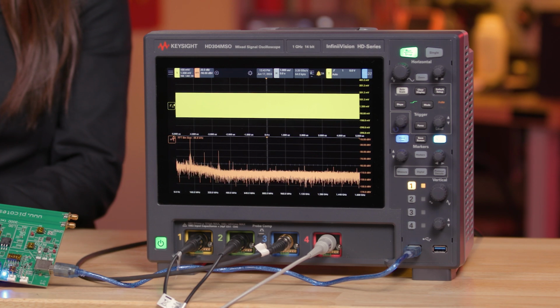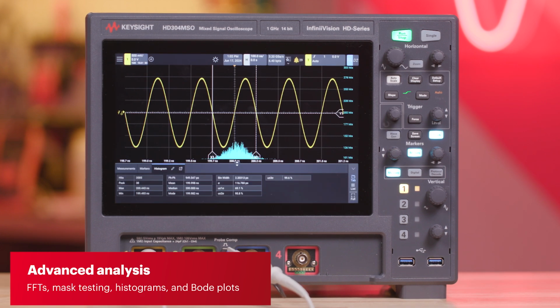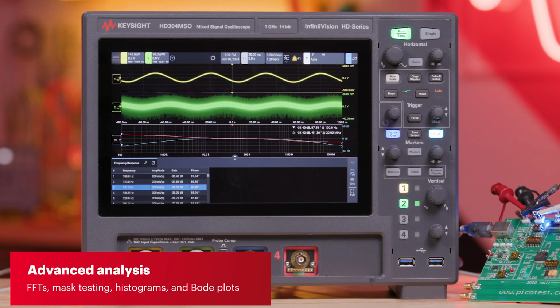Complete your debugging solution by pairing the HD3 with specialized software and probes. Application-specific software packages automate measurements and give you access to a large selection of serial bus protocols and advanced analysis like FFTs, mass testing, histograms, and Bode plots. Access a wide variety of specialized probes for quick and precise measurement accuracy.